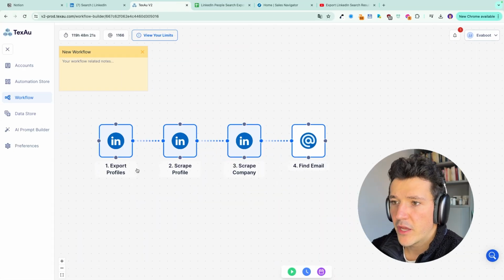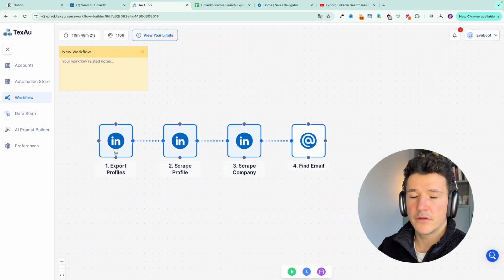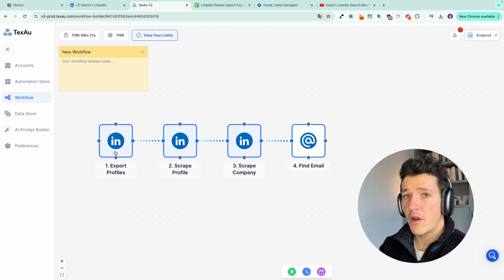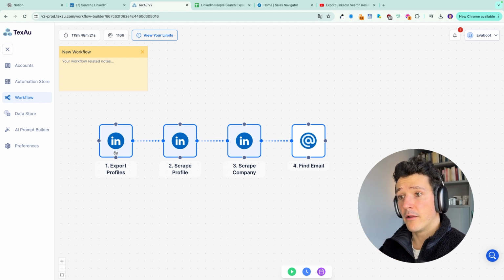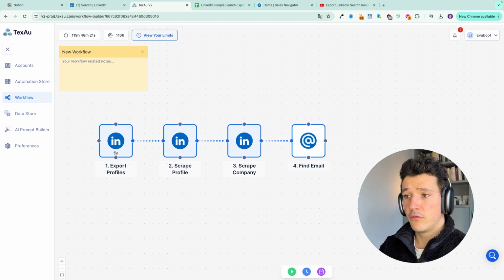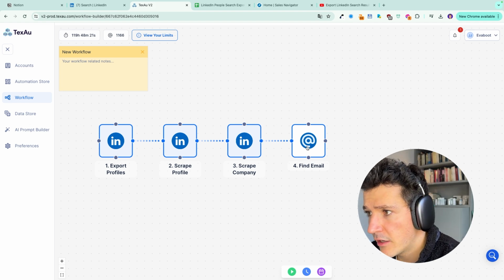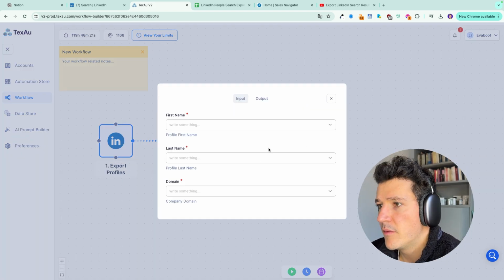So here basically we get our whole workflow to export LinkedIn search results, then scrape the profile. On the profile we get the company URL. We give the company URL to the company scraper. Company scraper gets the domain. Then we get first name, last name, and domain name, and we can give that to the email finder here.